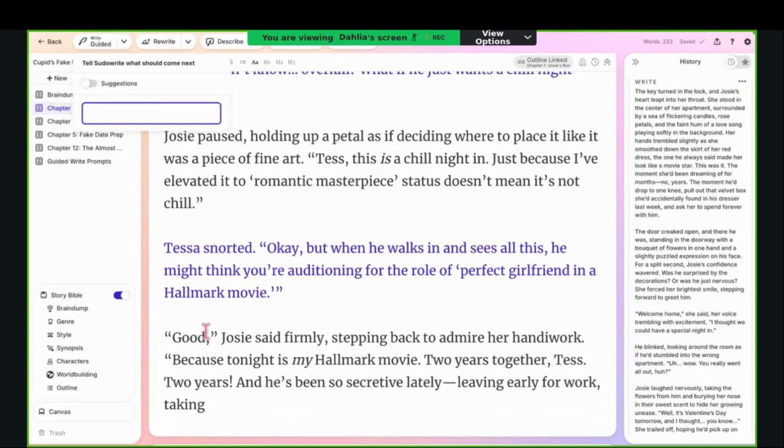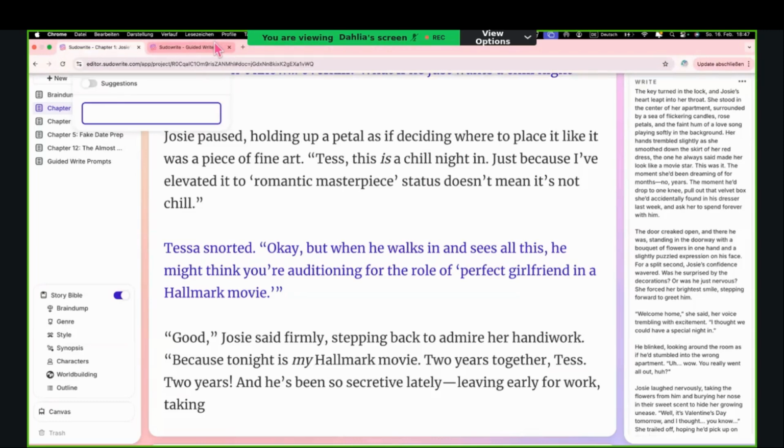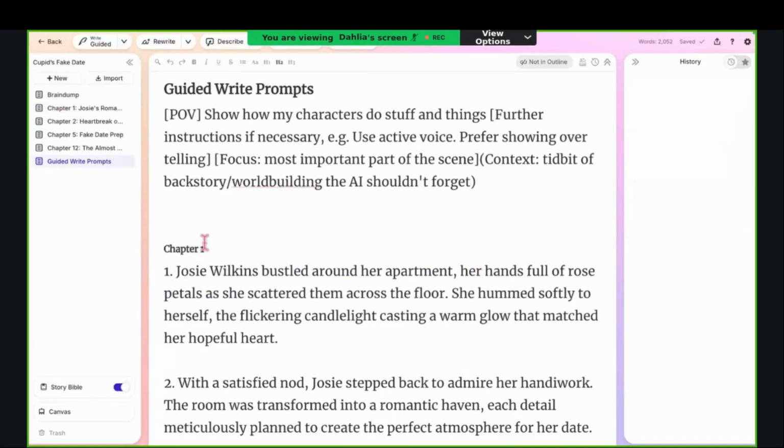And for this, I already prepared this document with guided write prompts. And the write prompts that I use always follow the same structure. Essentially, I reinforce the POV I'm in. Then I write something like show, or begin with, how my characters do stuff and things.